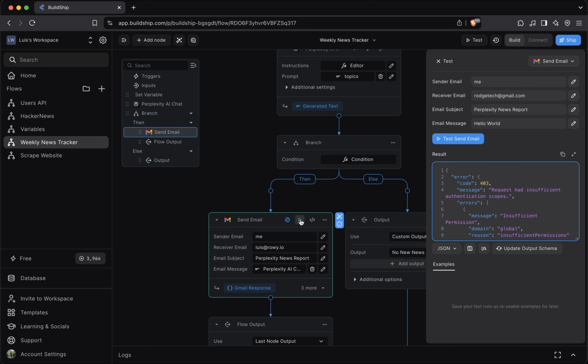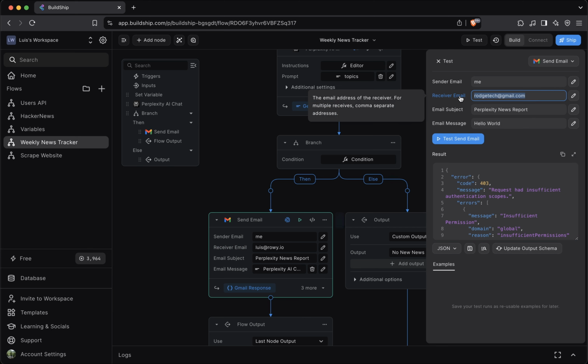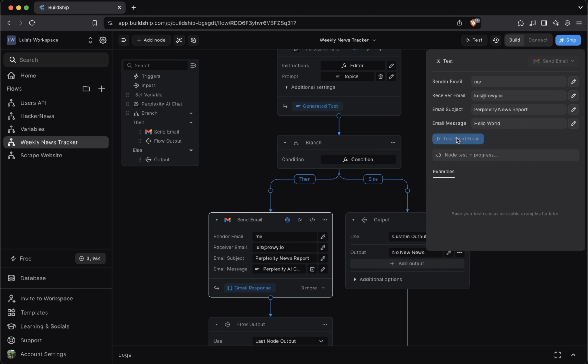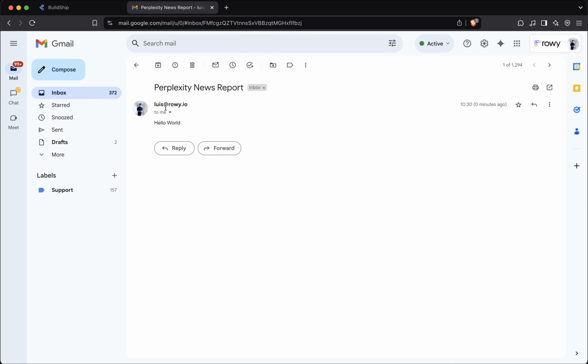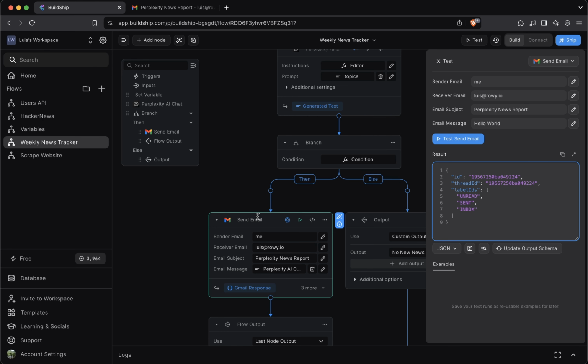Now let's test the node. I'll just change the receiver email here again. And let's test. Okay, this time it works. I'll just bring up my Gmail inbox to prove it to you that we actually got the email. So you can see this is the email, hello world, sent 0 minutes ago. Just like that, we've tested our send email node and verified that it's working as expected. We even showed you what it looks like when one of your tests failed.